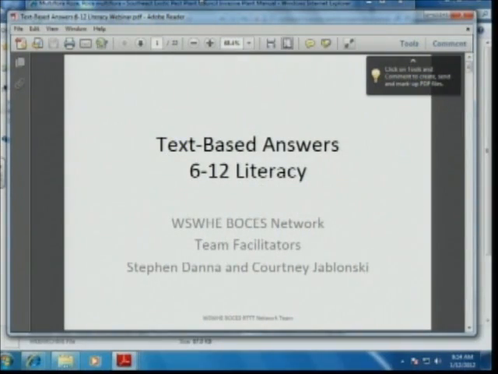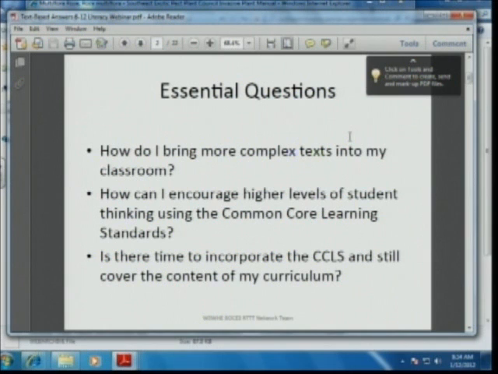So let's go to the PowerPoint and move through that. We have three essential questions that will guide our webinar this morning. One, how do I bring more complex texts into my classroom? Whether you're an ELA teacher, a middle school or high school science, social studies, or technical subjects teacher, the point is Common Core is asking for us to bring more complex text into the classroom. Today we're going to look at a strategy for doing just that.